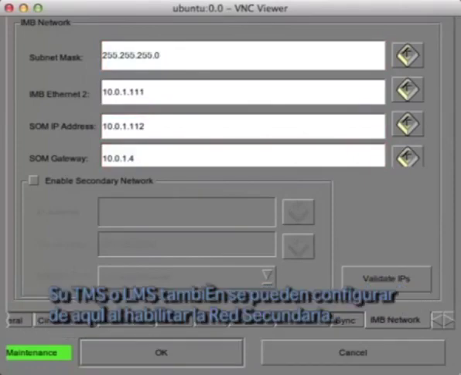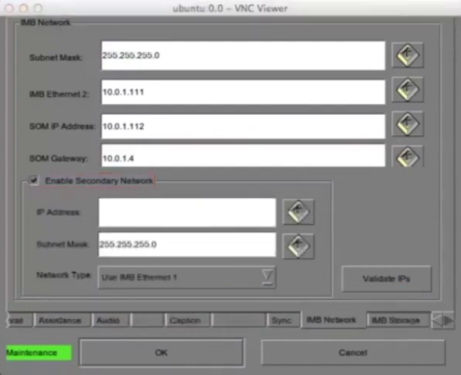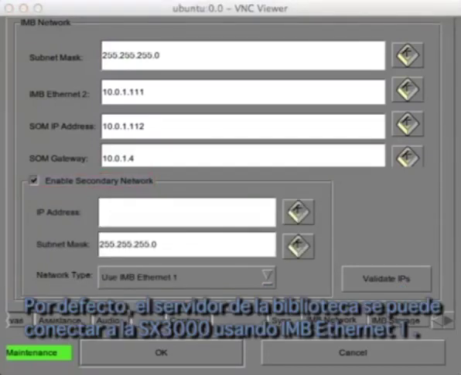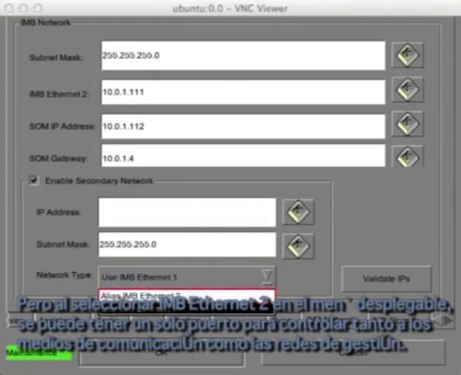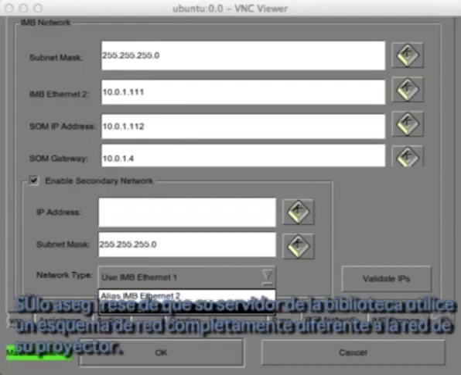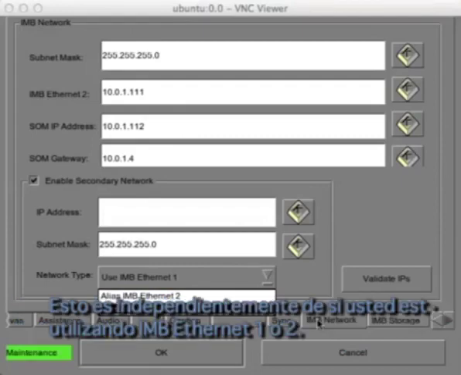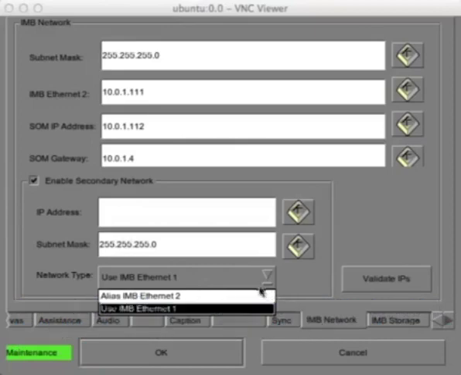Your TMS or LMS can also be configured from here by enabling the secondary network. By default, your library server can be connected to the SX-3000 using IMB Ethernet 1. But by selecting IMB Ethernet 2 from the pull-down menu, you can have a single port controlling both your media and management networks. Just be certain that your library server uses a completely different network scheme than your projector network. This is regardless of whether you're using IMB Ethernet 1 or 2.